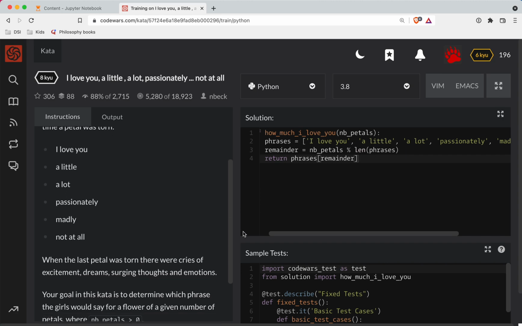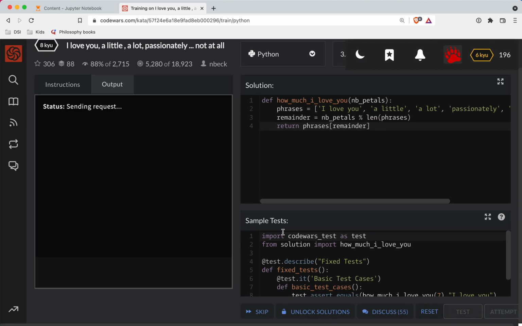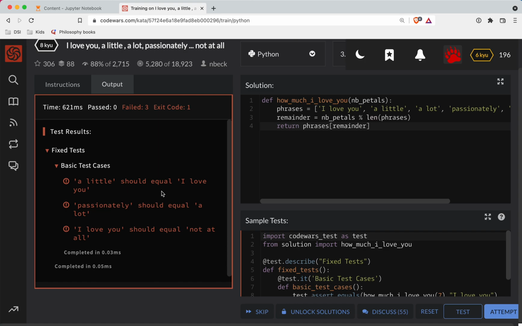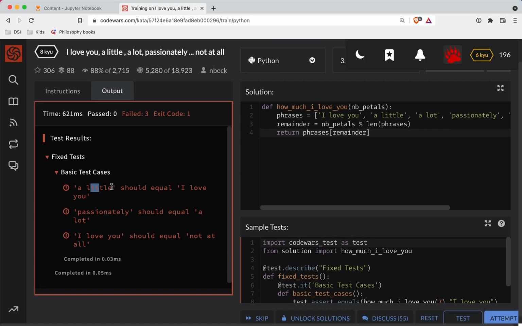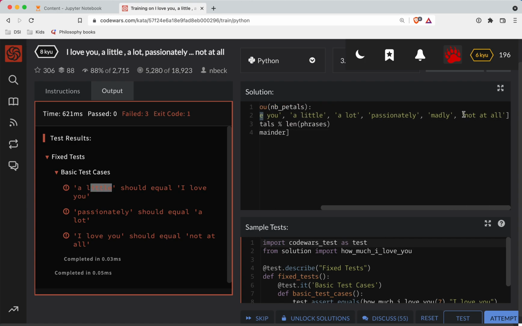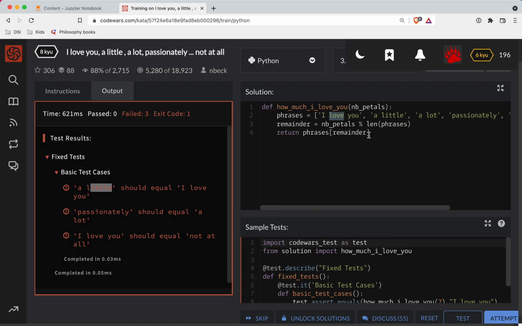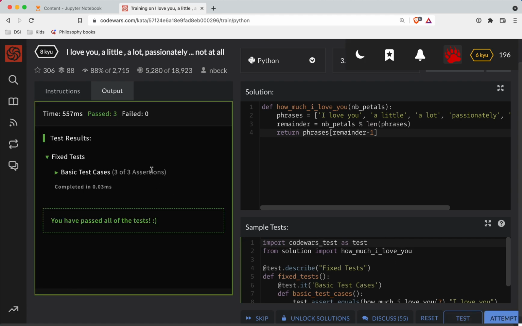So let's see if this works. Okay. So a little should equal I love you a little. Okay. I wonder if I need to add one to this, or maybe subtract one. Let's see. So close. Okay. So I'm not sure what I did wrong there.